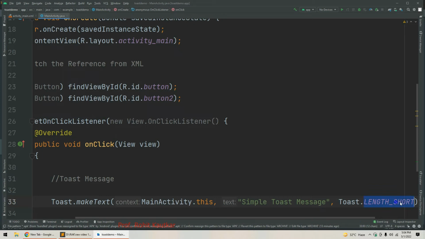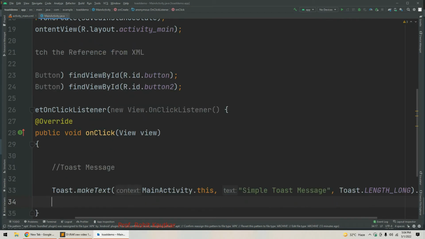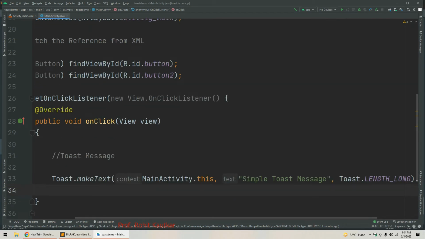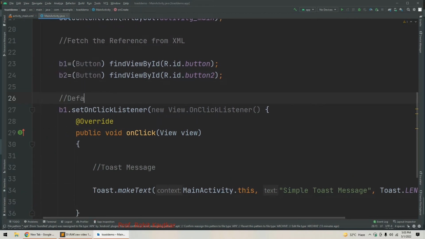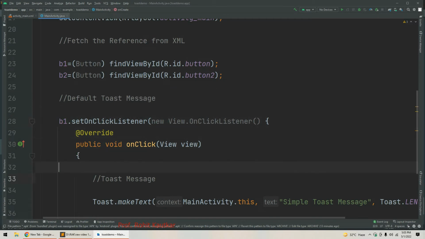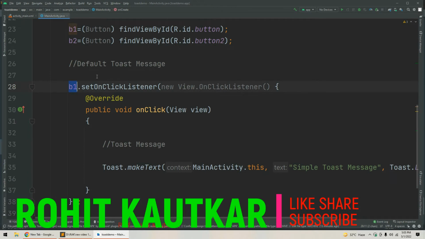So you can see here we are using LENGTH_SHORT. So I'm going to modify this. Instead of LENGTH_SHORT I'm going to make it LENGTH_LONG. And at last we are calling the show method, due to which the toast message will be shown. So this is how we have created the default toast over here. So this code is for the default toast message, which will get created whenever we click on our first button, that is button b1.